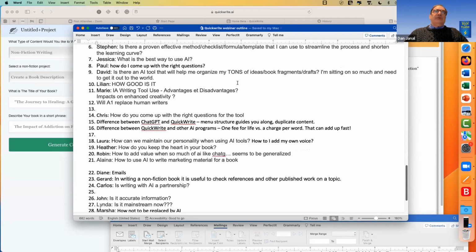So that was Laura's question, really. How can we maintain our personality when using AI tools? How can I add my own voice? It's with your case studies, it's with your stories, it's with your jokes, it's with your attitude, it's with your writing style, it's with your word choice. All of that will come into play to make your book your own.